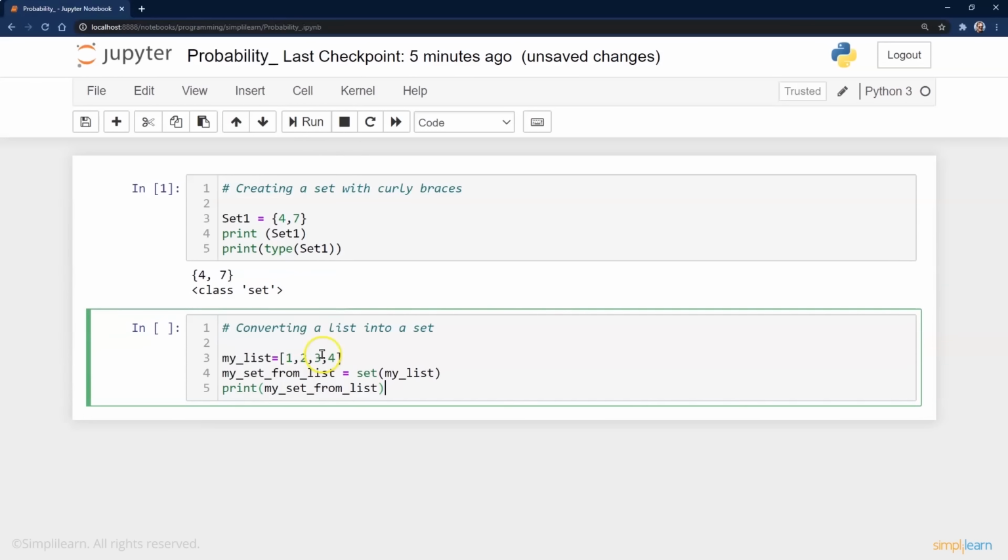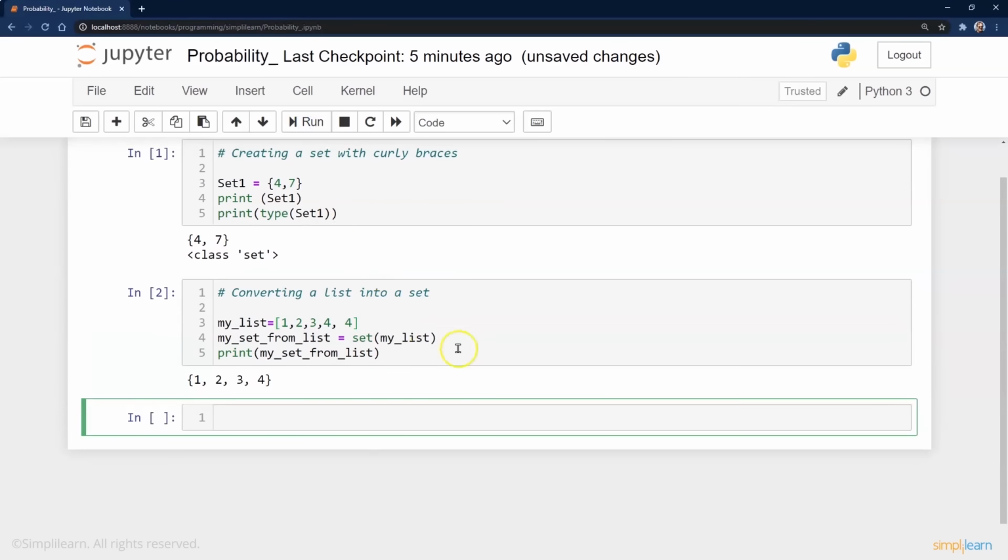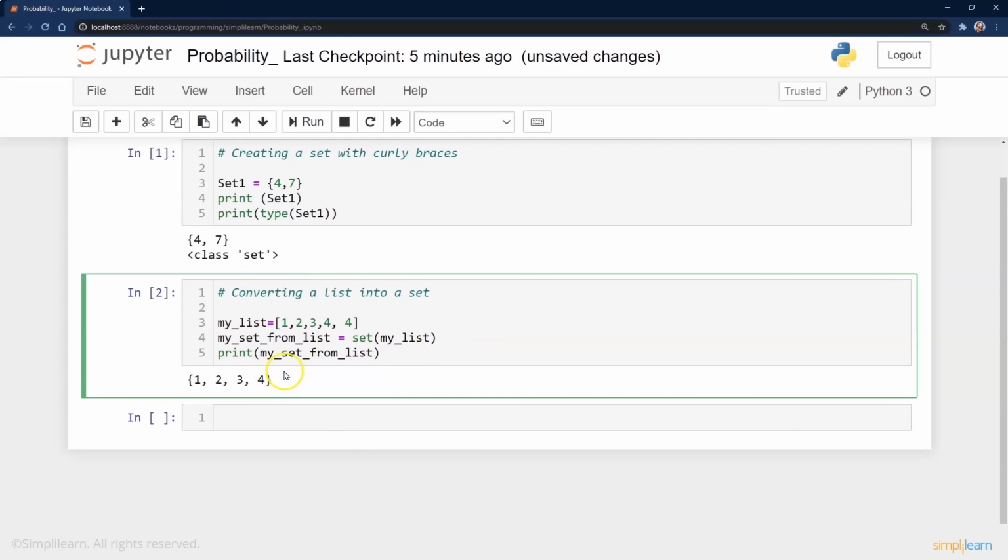We can also take a list, a regular setup, and I'm going to go ahead and just throw in another number in here, 4, and run it. And you can see here, if I take my list 1, 2, 3, 4, 4, and I convert it to a set, here it is, my set from list equals set of my list. The result is 1, 2, 3, 4. So it just deletes that last 4 right out of there.